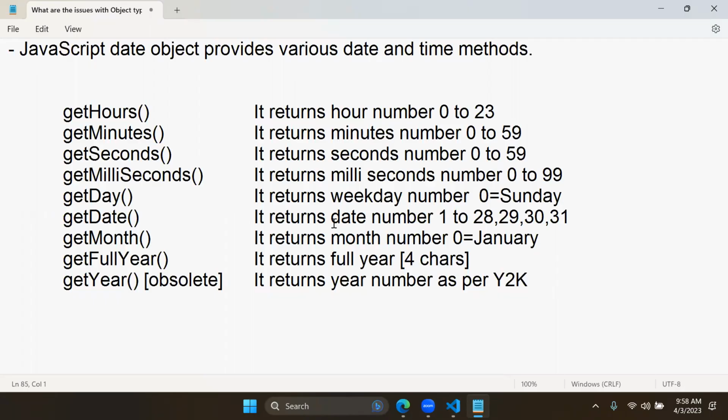What is the difference between get year and get full year? Get year was used till 1999. But from 2000 onwards, we stopped using get year because it leads to a technical problem. We call it the Y2K bug.